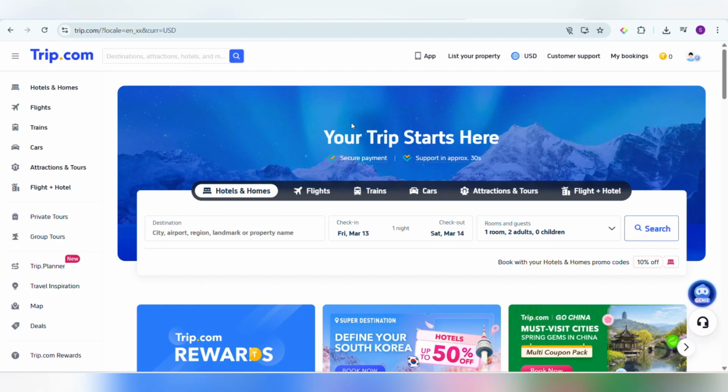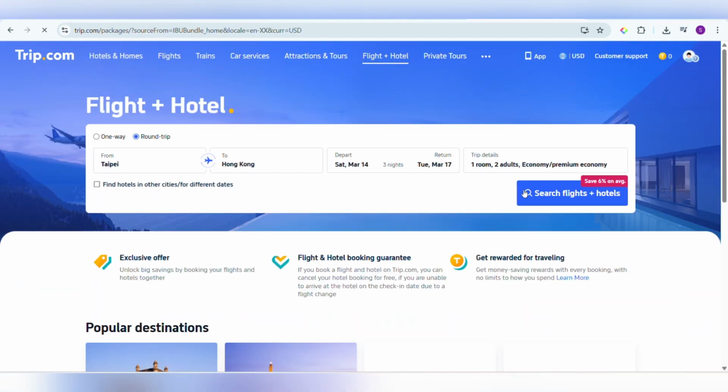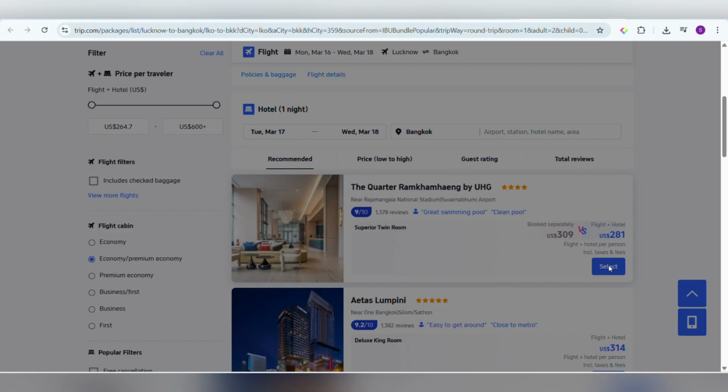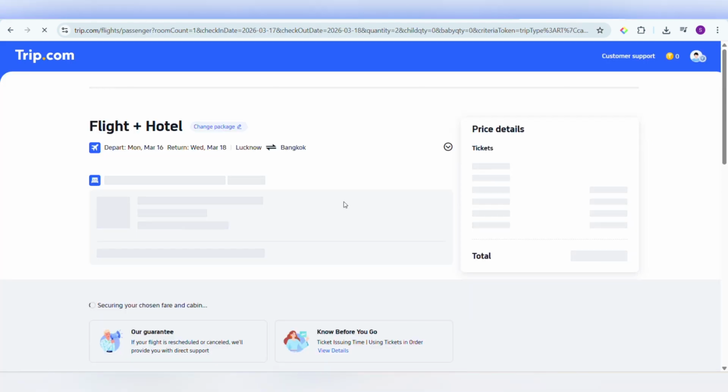Once you are logged in, go ahead and search for the hotel, flight, or service you want to book. For this example, we are going to search for a hotel. Enter your destination and dates, browse through the results, and click on Check Availability on the hotel you want. Once you find the room you want, click on Reserve. This will take you to the booking page.